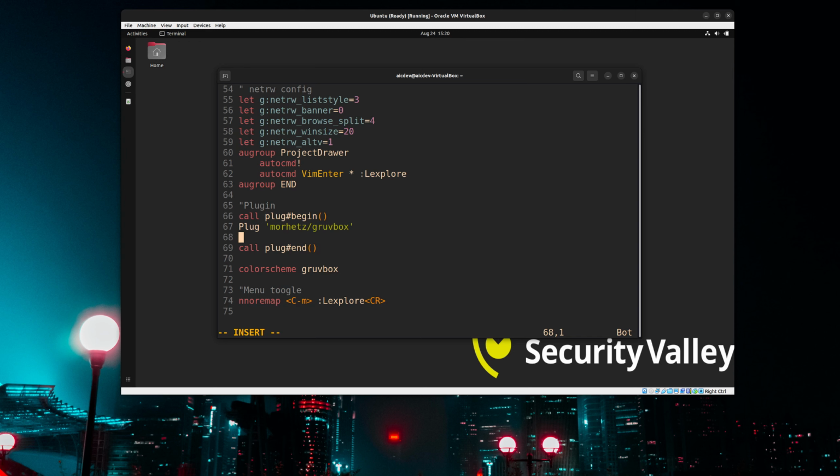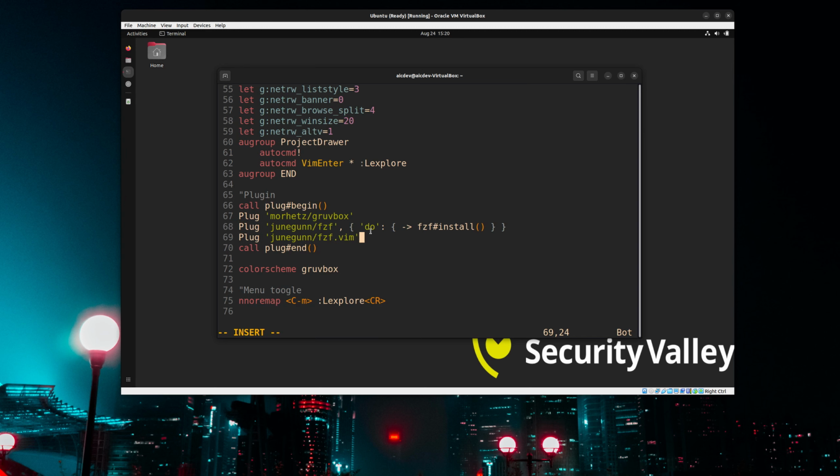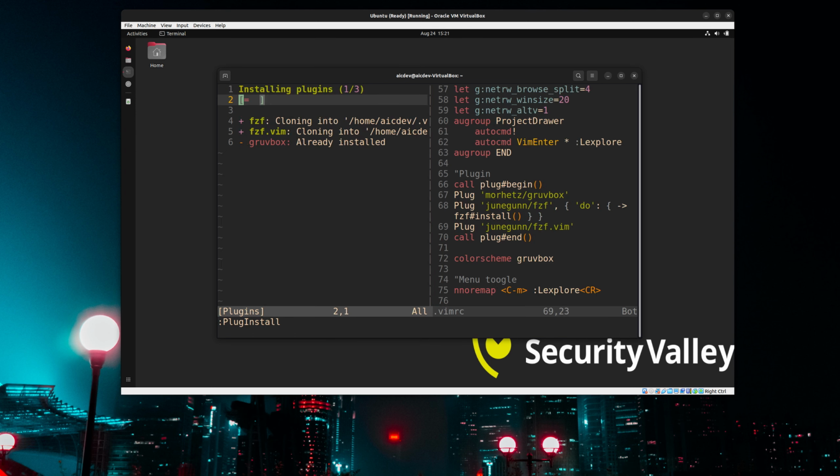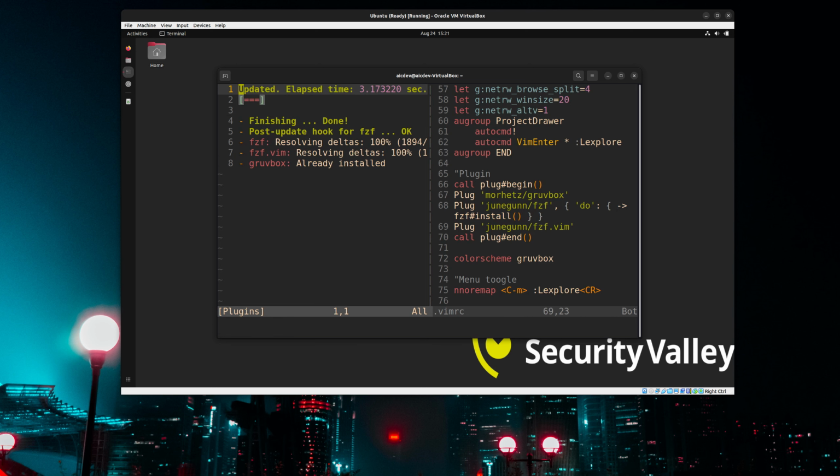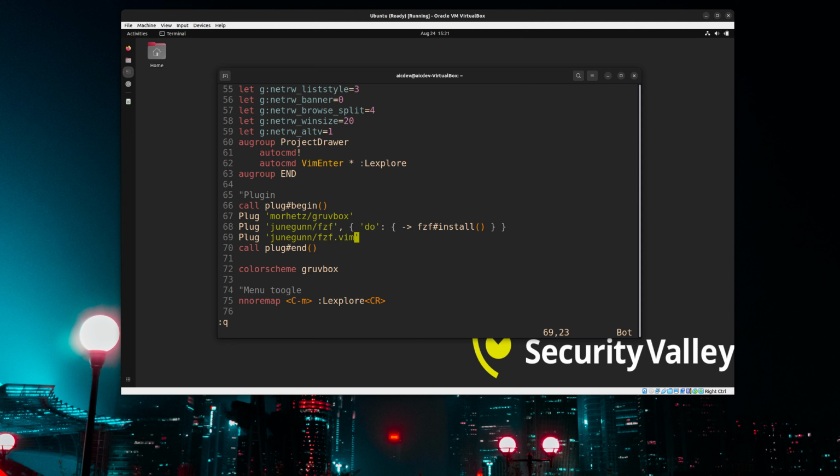So the next thing is that we need to enter in our plug section the two fuzzy find plugins here. So let's write that, then source or reload the configuration, then with install, let's install the dependencies here. So that looks good.